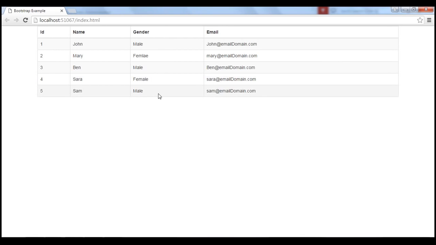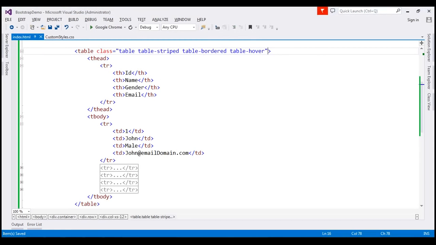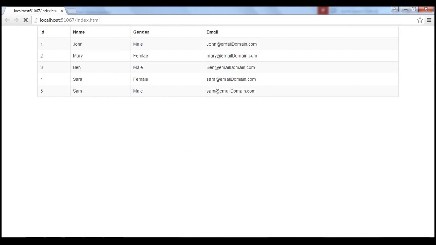To see the effect of this class properly, let's remove table striping by removing this table striped class. As we have removed the table striped class, we shouldn't have table striping anymore, and notice as I move the mouse over, that respective row is highlighted.